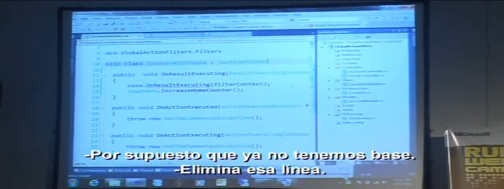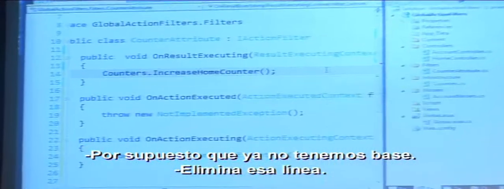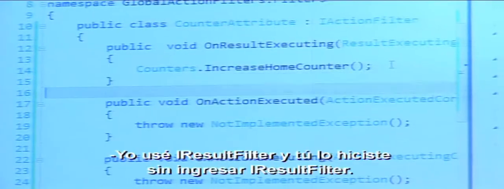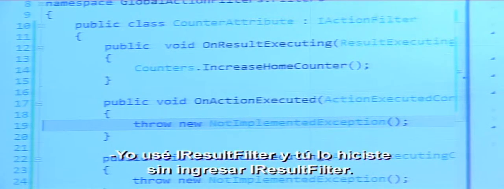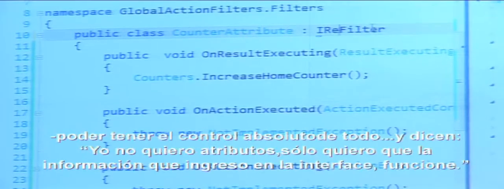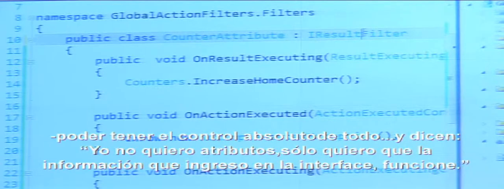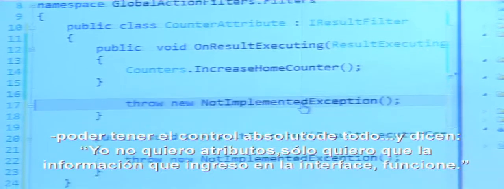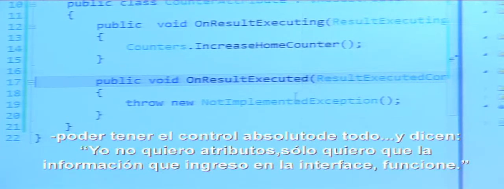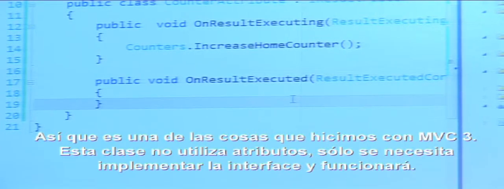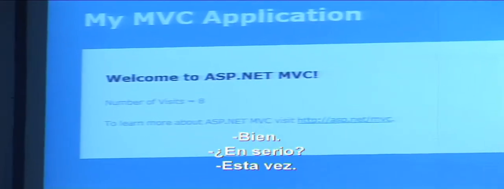Okay. And then, of course, we don't have a base anymore. So get rid of that line. Oh, you know what? IResultFilter. Sorry, you're doing this on the result. So this is something that a lot of people ask us, is that they wanted to be able to have tighter, fine-grained control, and said, I don't want it to be an attribute. I just want to implement an interface and have it work. And so that's one of the things that we did with MVC3 is that his class, since he's not using it as an attribute, all he needs to do is implement this interface, and it'll work. So let's prove that it works, because nobody's going to believe my word for it. You are trustworthy. This time.